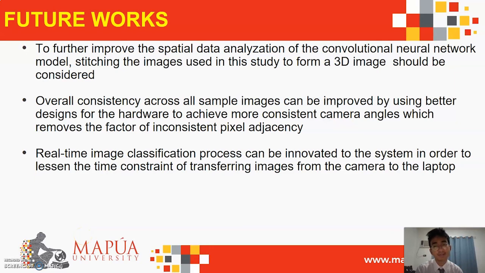Future works for our thesis. First, 3D image. To further improve the spatial data analysis of the convolutional neural network model, stitching the images used in the study to form a 3D image should be considered. Second, the consistency across all sample images can be improved by using better hardware designs to achieve more consistent camera angles, which removes the factor of inconsistent pixel adjacency. Lastly, a real-time image classification process can be added to the system in order to lessen the time constraint of transferring images from the camera to the laptop.